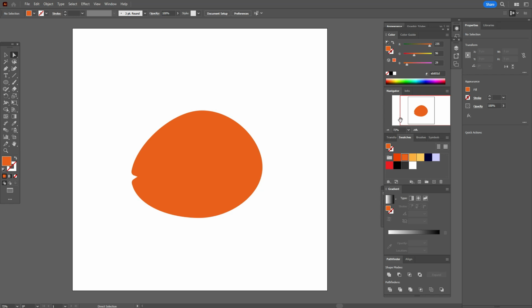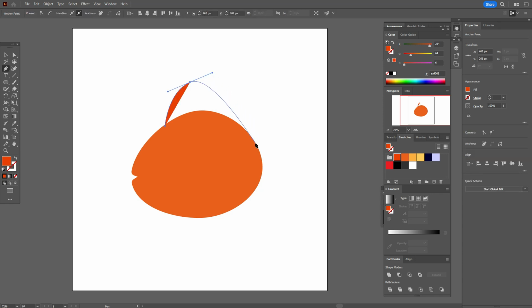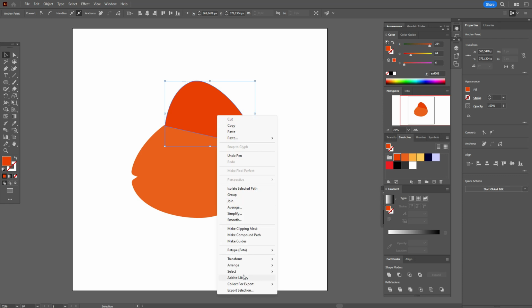And now let's take the dark orange color and the pen tool, and let's create the next shape of the fish here with the pen tool. Like that. Now send that shape to back.